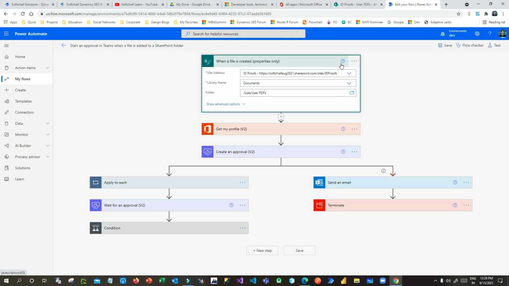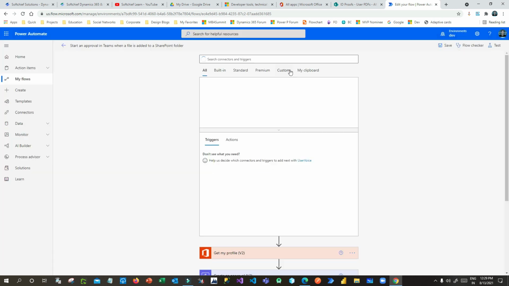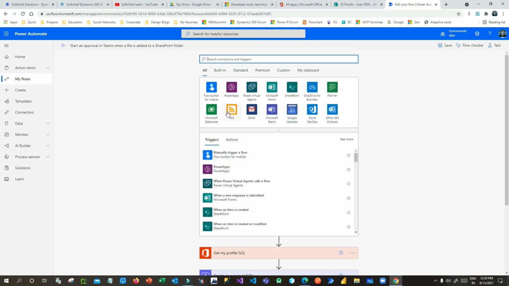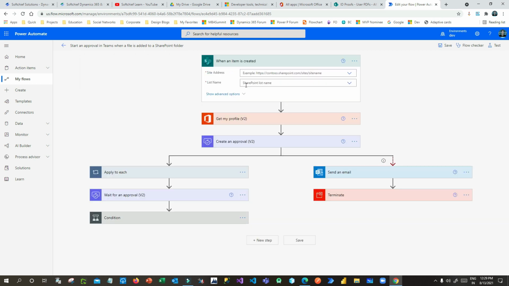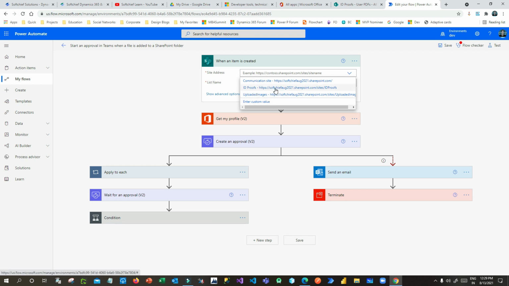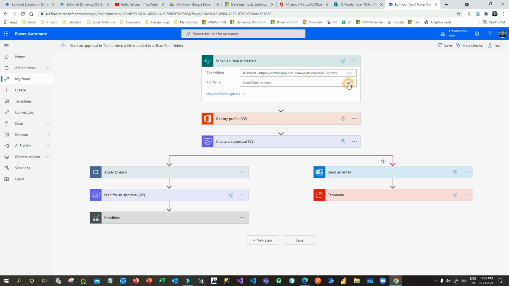Otherwise, if you want to, just delete this and add another trigger here, let's say SharePoint, when an item is created. Here also I want to choose the site address. I want to choose the site address called ID proofs, and the list name is user PDFs.